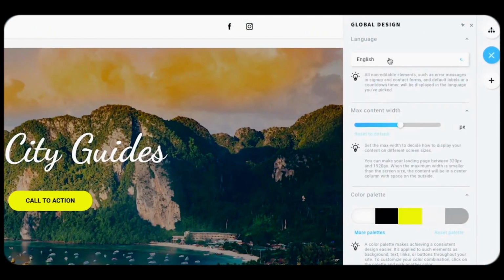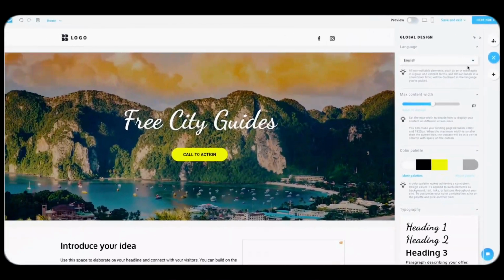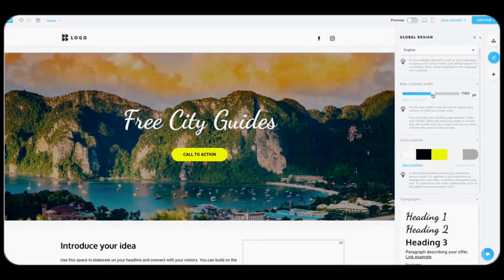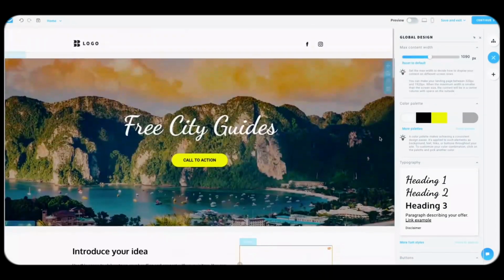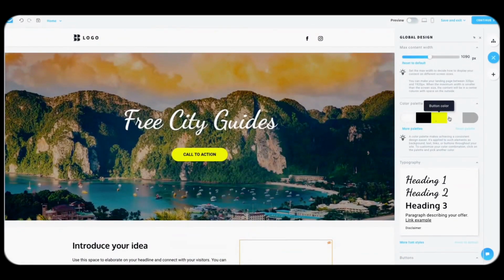You can change the language to your own. So this is actually a very useful way to do it. You can change the content, the width over here, and it changes for the whole page. So it's global design for a reason, and also the color palette. So this is something that if you hover your cursor, you can see what it will do.